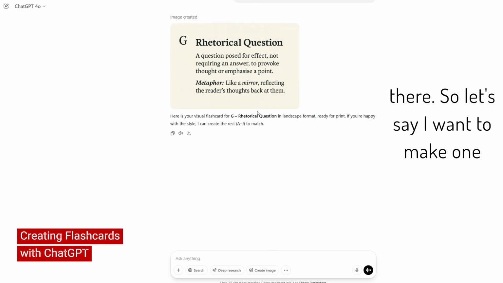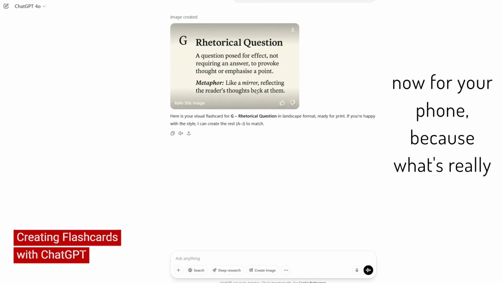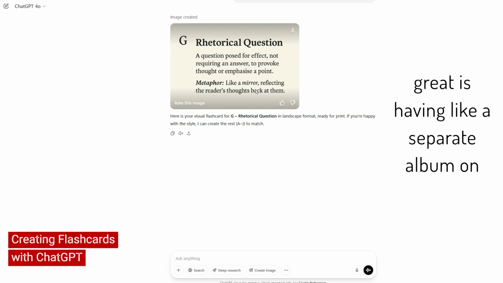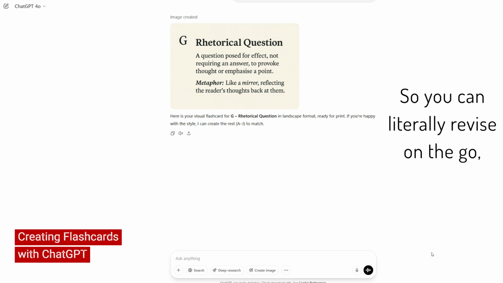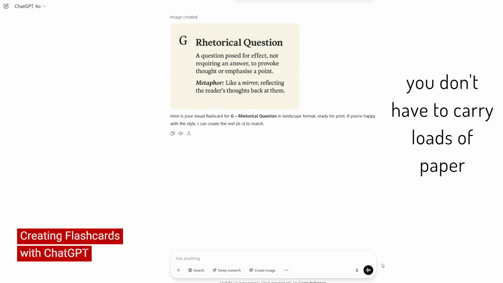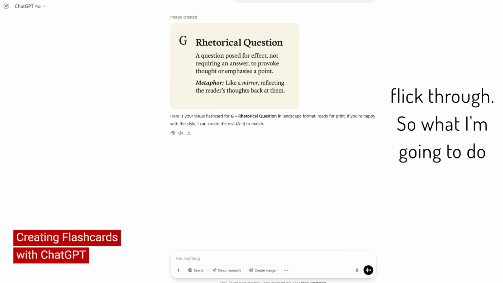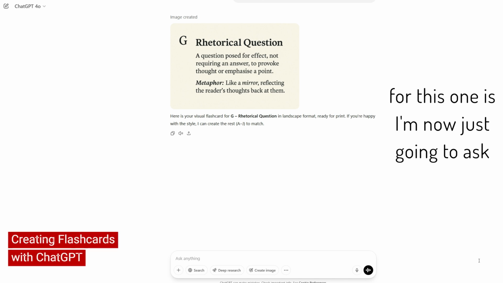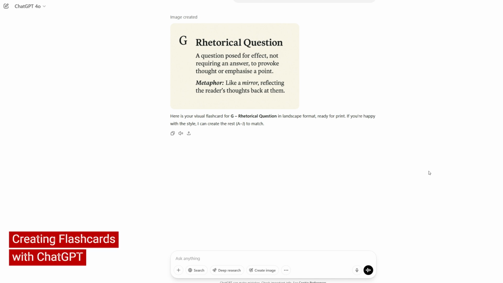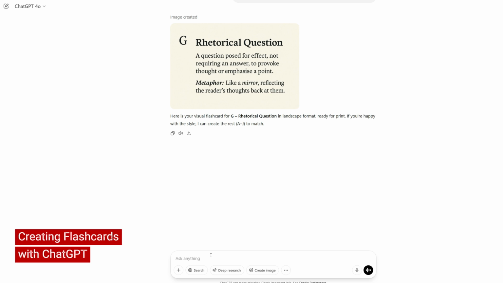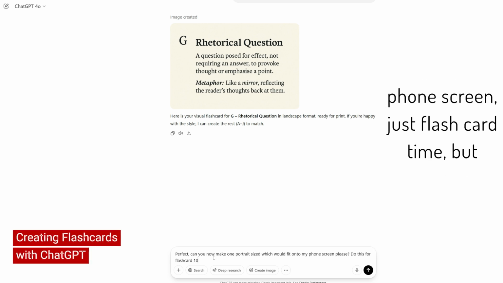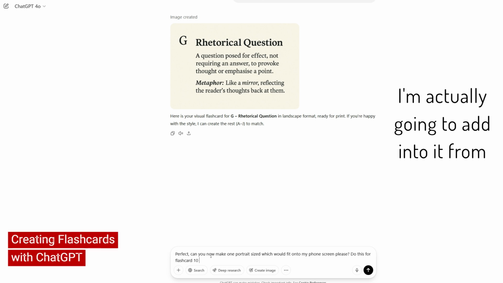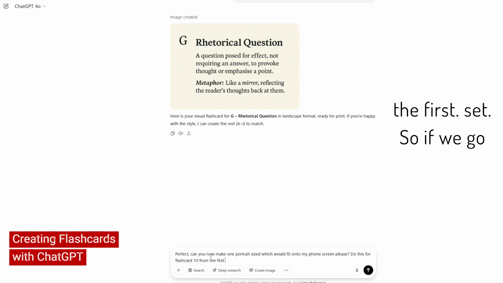So let's say I want to make one now for your phone, because what's really great is having a separate album on your phone for flashcards. So you can literally revise on the go. You don't have to carry loads of paper around with you, and it's just there to flick through. So what I'm going to do for this one is ask it to make a portrait size one that'll fit on my phone screen. Use flashcard turn. I'm actually going to add into here from the first set.